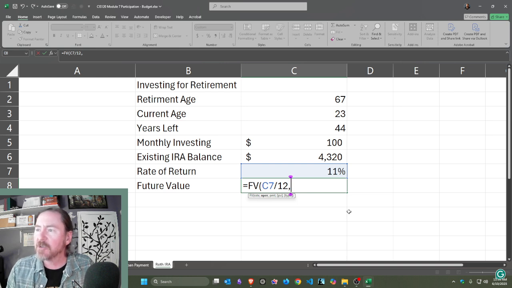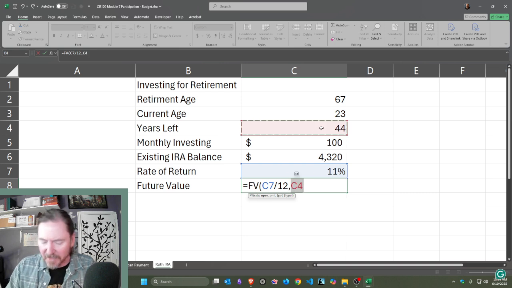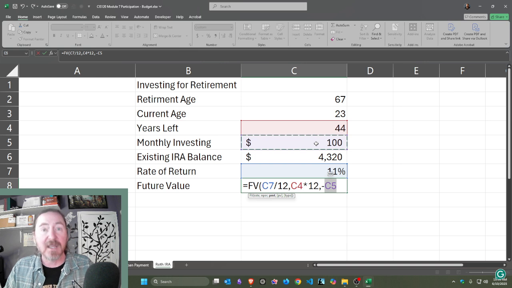Okay, so there's our future value. We've got that in there. How many payment periods do we have? We're going to click on the cell that contains the number of years left. We're going to multiply that by 12. How many months are in 44 years? I don't know. I can't do the math in my head. So I'm going to let Excel do the math for me. Comma. Now what's my monthly payment going to be? It's going to be a minus sign, and I'm going to click on the cell that contains my monthly investment.